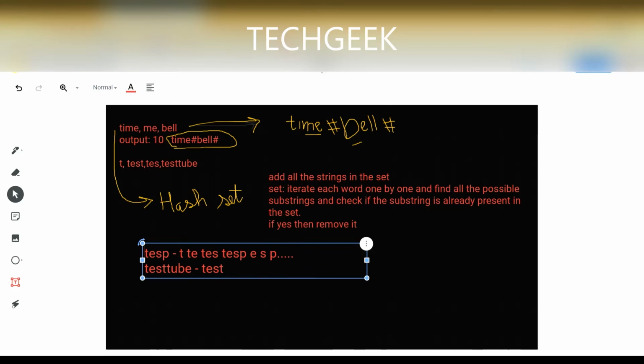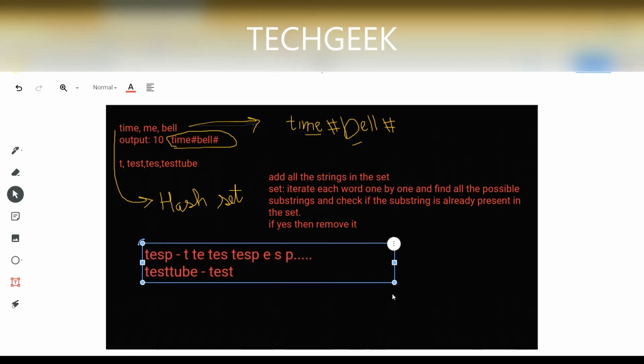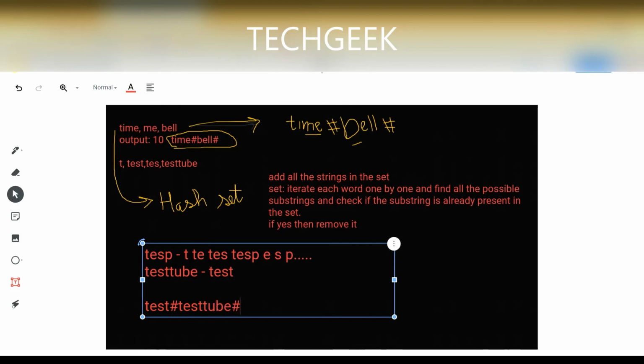So now the remaining words should be the output. How? Test, hashtag, test tube, hashtag. This should be the output now because we have t, we have test both in this.